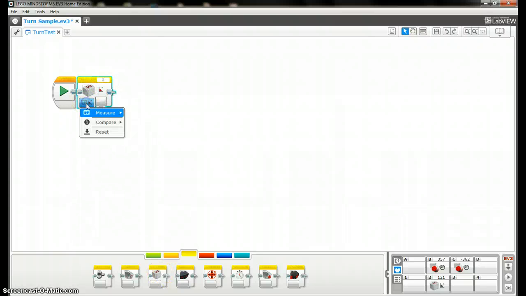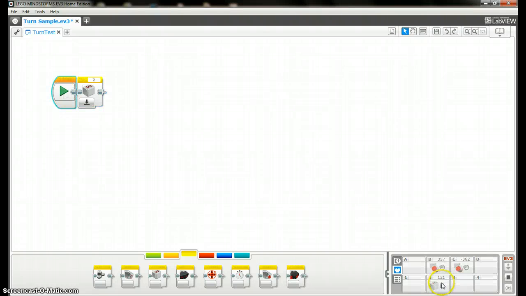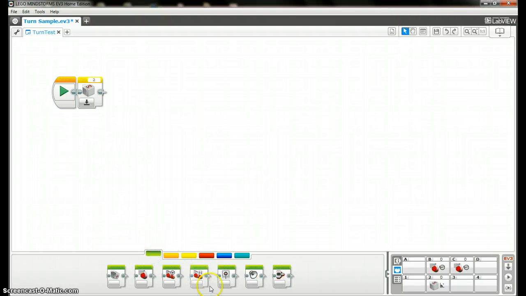Whenever I start using the gyro, I always set it to zero. If I run this now, you may hear it in the background, it resets it to zero. It just makes the numbers easier to figure out in the future. And when I turn, I like to spin in place.